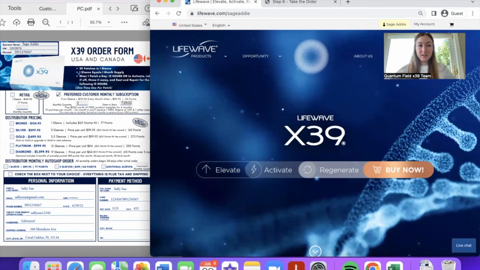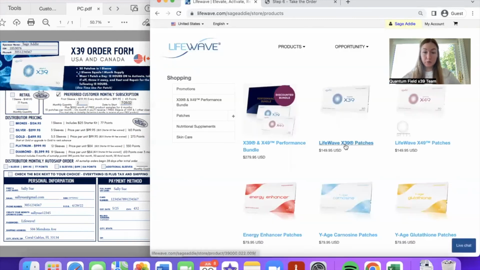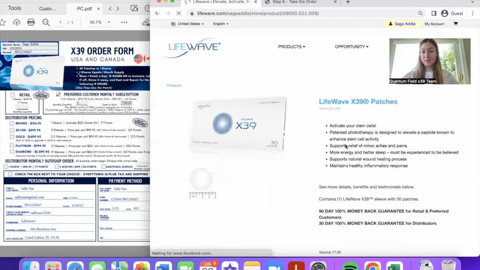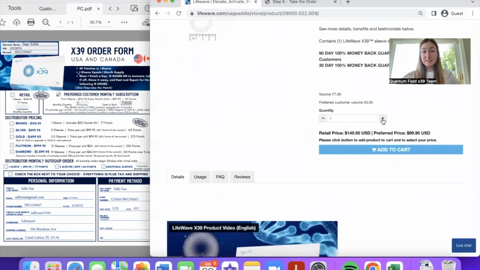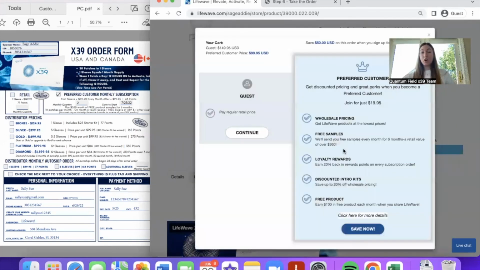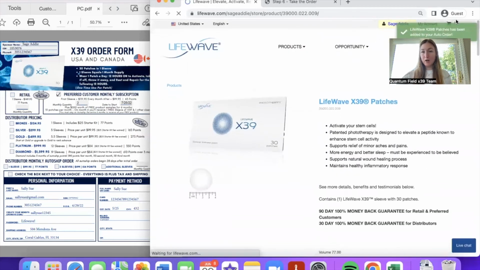So the last thing that we're going to go through is the preferred customer. I lost you for a minute there, but we're back. So we're going back to our original page, and we can see we've got the preferred customer over here. We're going to click buy now. We're going to go to our X39 patches, very similar to the customer before. We're just going to select, this person wants 2 sleeves, so we're going to select 2 and add to cart, and we're going to select it as the preferred customer. So we're going to click save, and then it's going to pop up in our cart up here.